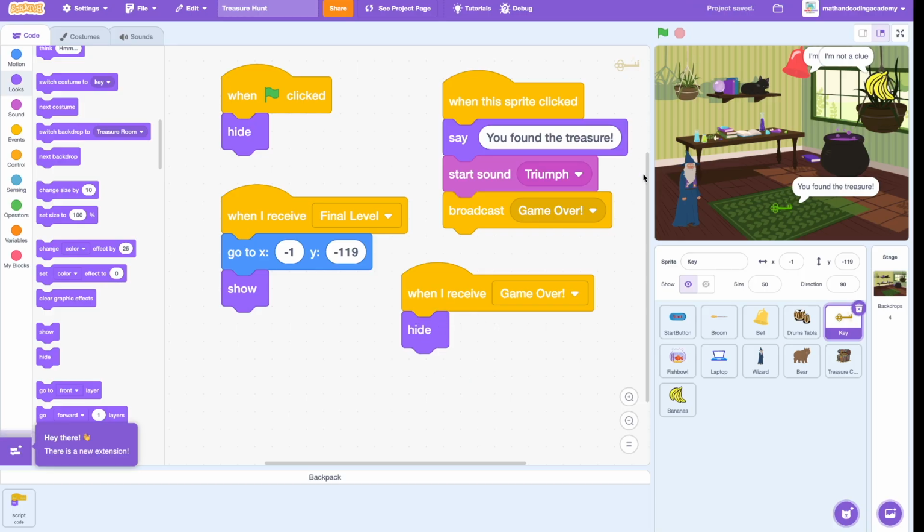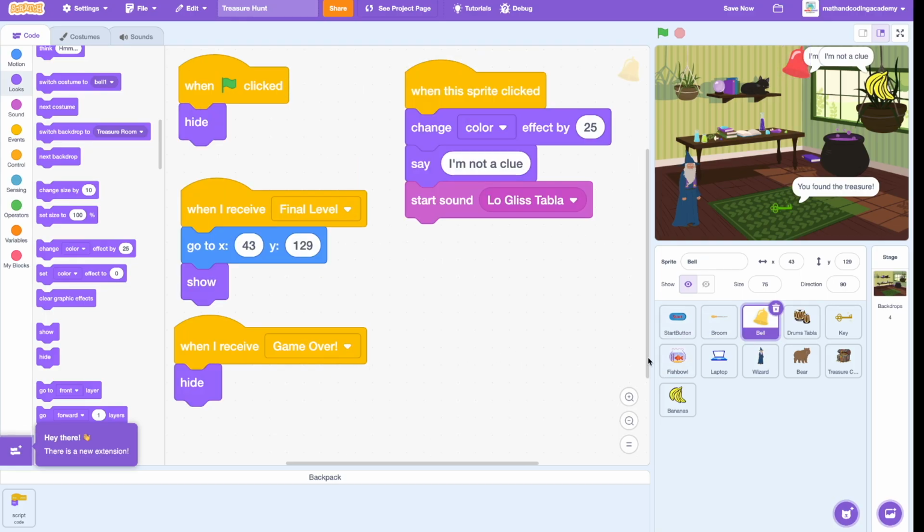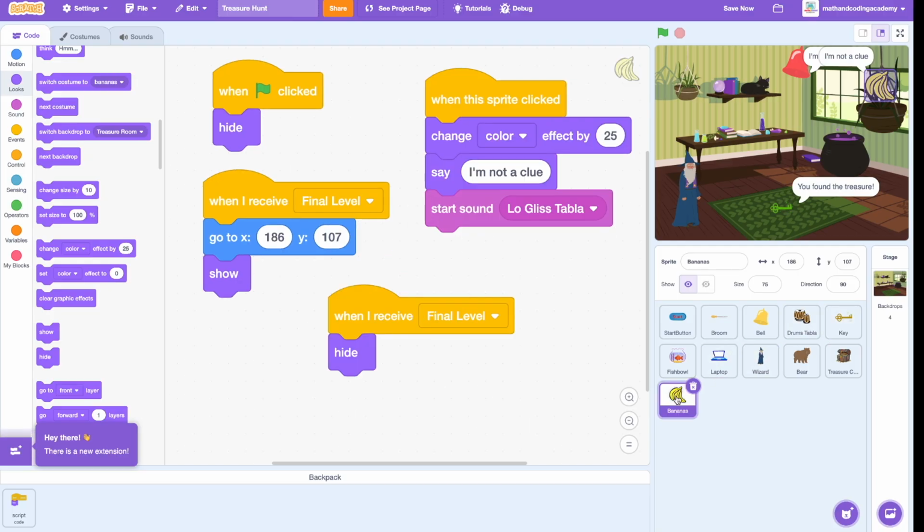Okay, so let's now check. So wizard, when you receive game over, it hides. Bell, when you receive game over, it hides. Key, when you receive game over, it hides. And banana, actually this should be game over. When you receive game over, it hides.